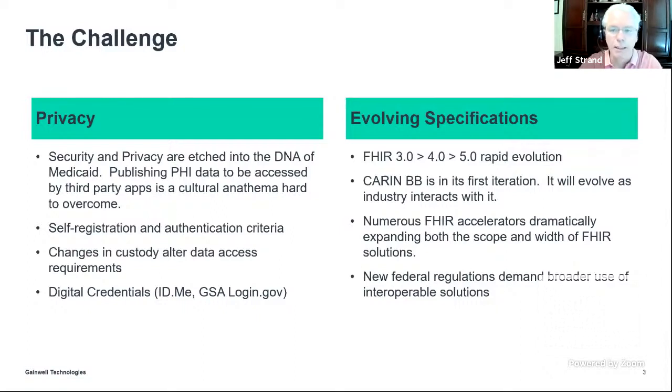As has been said here many times, this is a fast evolving specification, and that means that there's going to be constant change in the payer system. In 2019, FHIR 3.0 was prominent. Now it's FHIR 4.0. FHIR 5.0 is already under discussion and under balloting. The CARIN Blue Button implementation guide is in its first iteration, and as the payers and the third-party apps and the patients interact with it, it'll change. Already there are changes coming that they intend to ballot, but especially over this next year as we actually have that use of it, I'm expecting there will be quite a bit of change there.